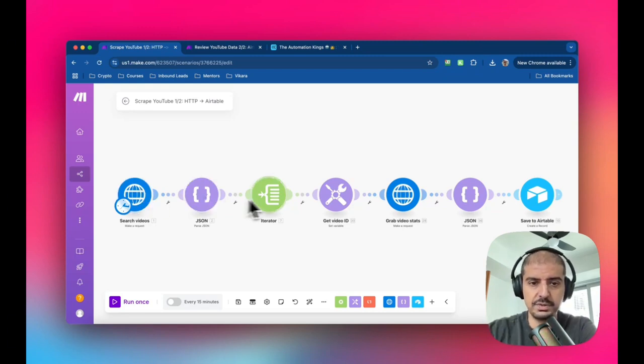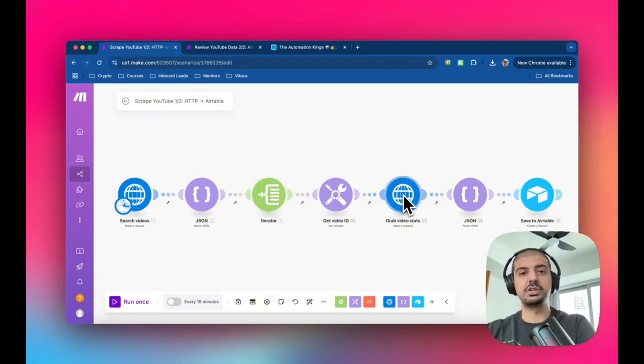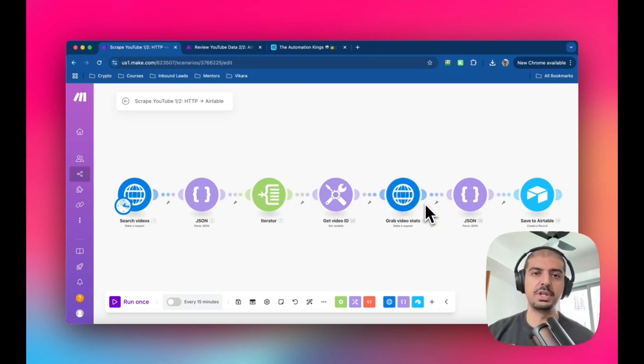Then it's going to pass the JSON. It needs to iterate, and I'll show you why. And then we need to get the video ID, okay? Because the next part is we're gonna need the video stats. Okay, so I'm gonna do another API call, but this time I just want the video stats. So that's the views, the likes, and the comments, okay? Again, I'm gonna pass the JSON, and then I'm gonna save everything into Airtable.